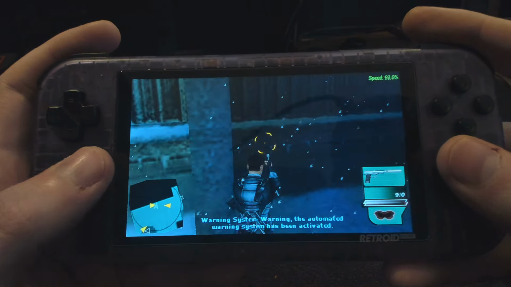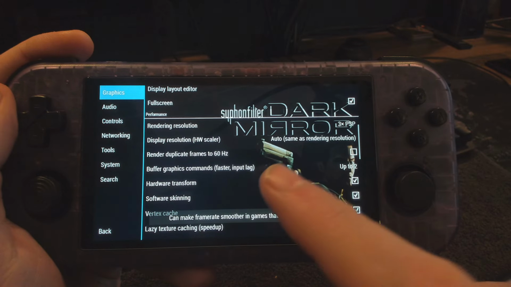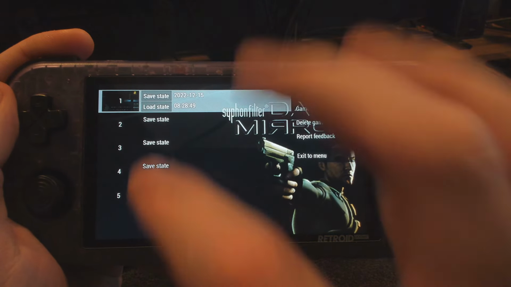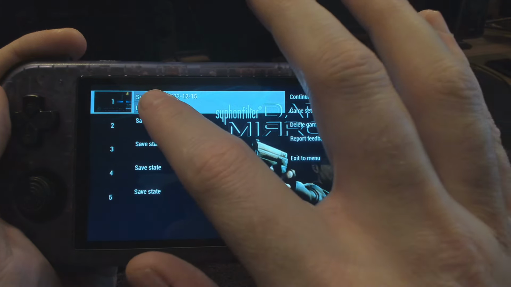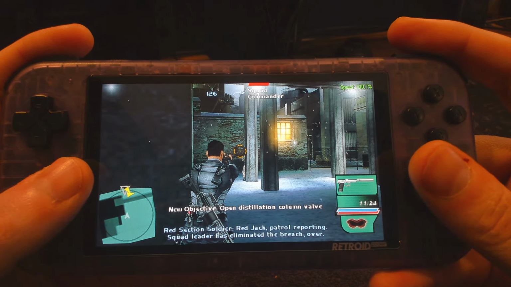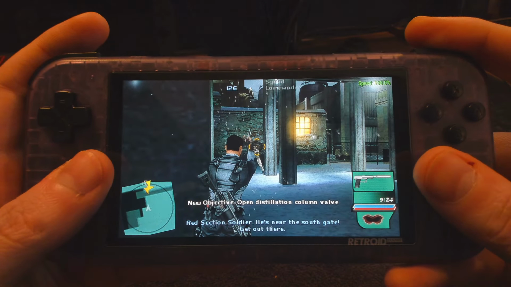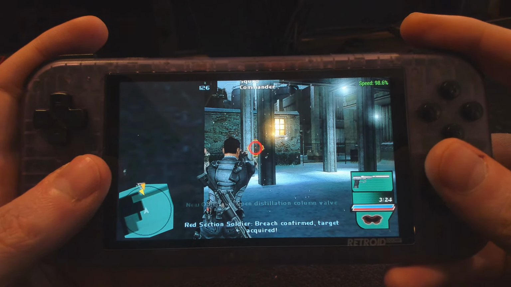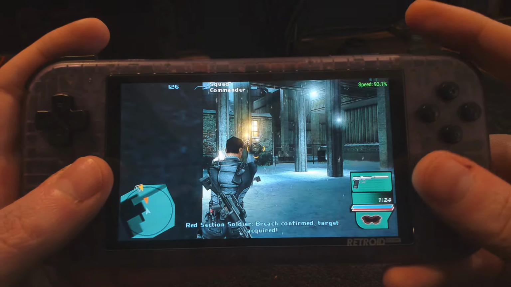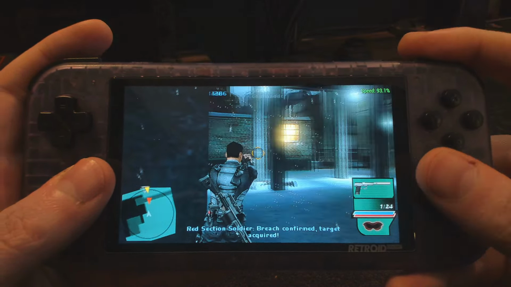So there isn't actually many settings to look at when we're doing this. The problem could be this 60 Hz thing, because that usually is the problem. So let's load the state again and do the exact same thing. Let's get everyone alert and take these guys out. It's slowing down a bit there too.